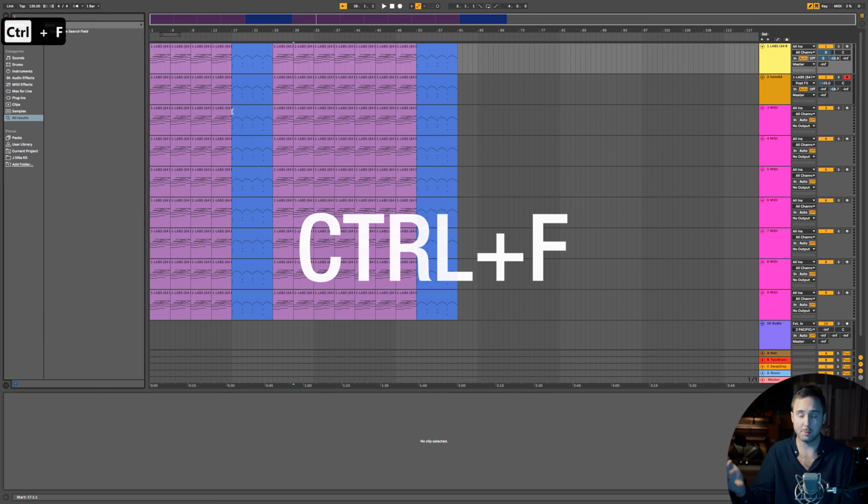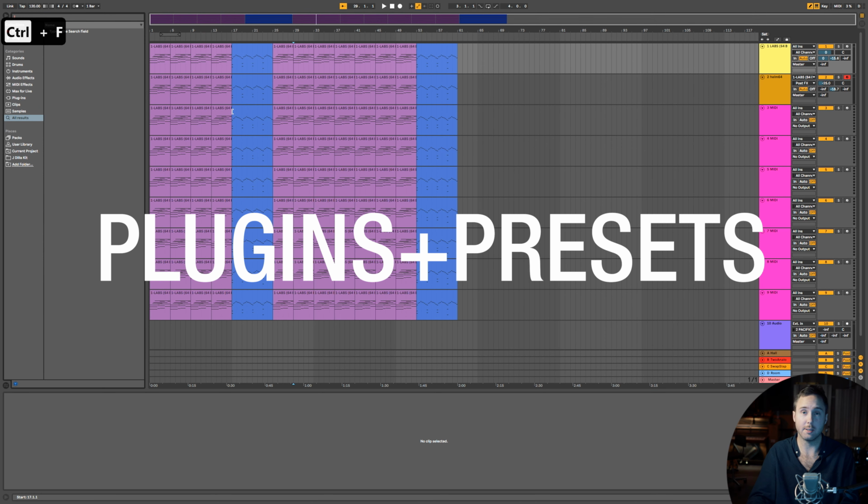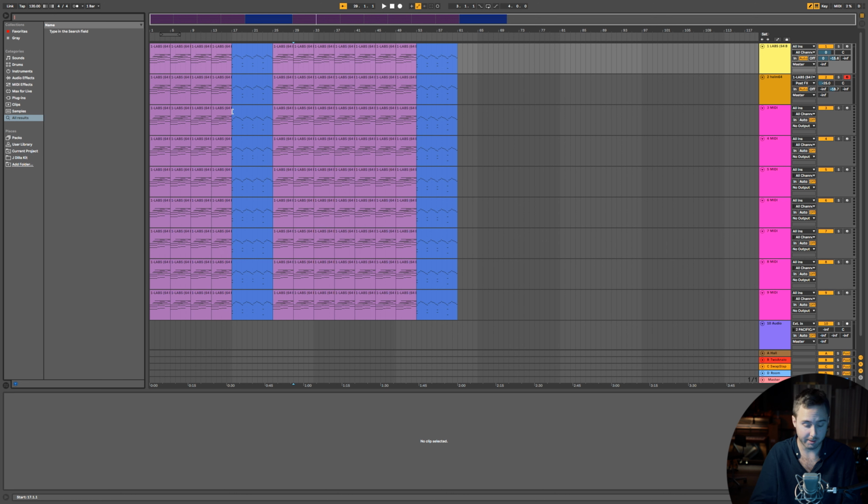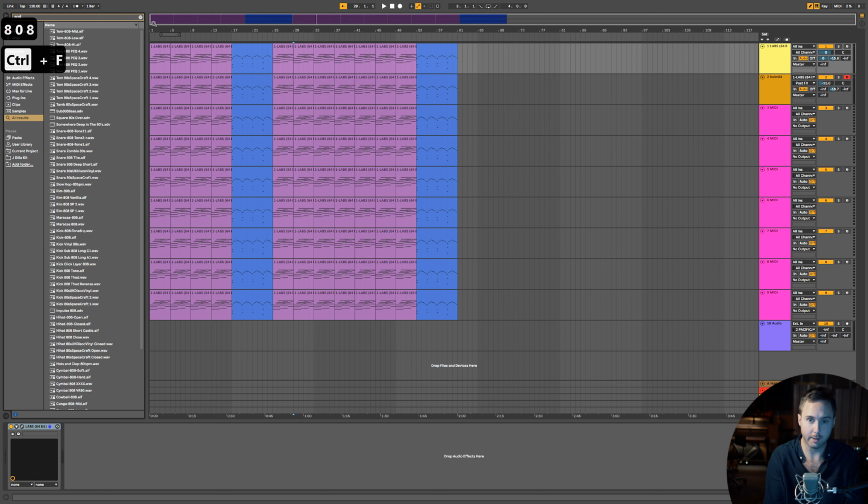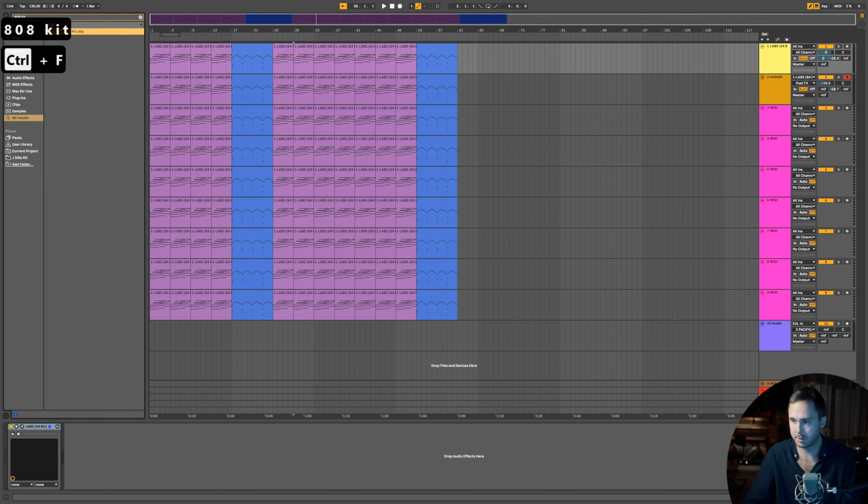One of my most beloved features in Ableton is the Control F, which lets me find all the plugins I use in 5 seconds. For example, if I want my favorite reverb, ballad reverb, bow, I have the preset right here. Or if I want the 808 kit, simply just drag and drop.